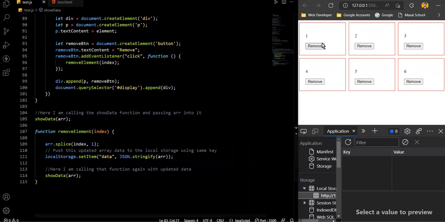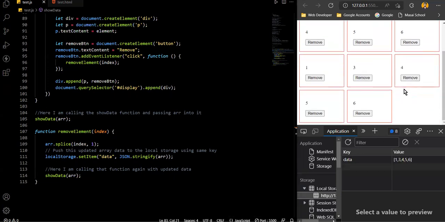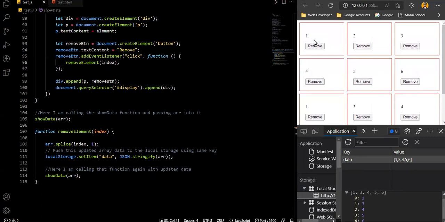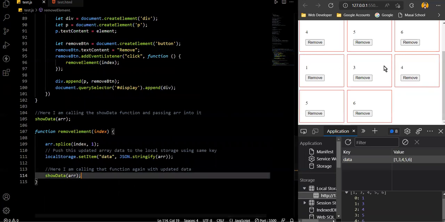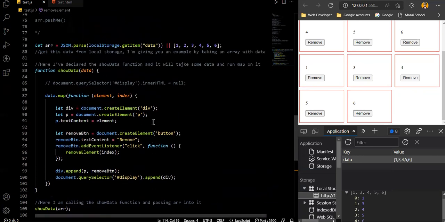If I click on remove on the second, now you can see that the key is created, and inside this key you can see that 2 is removed from here. But if you see, the old data is also displayed. This is my old data. When I call this function again, this is my new data which is appending, but the previous data is also present. So I need to remove that data.